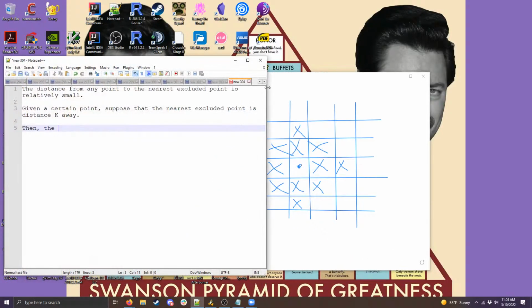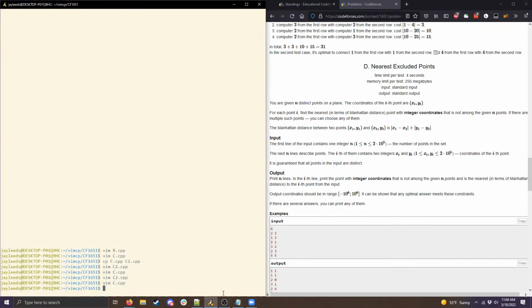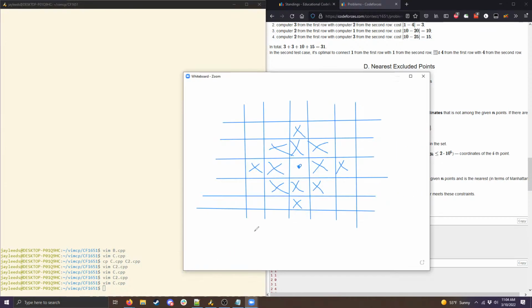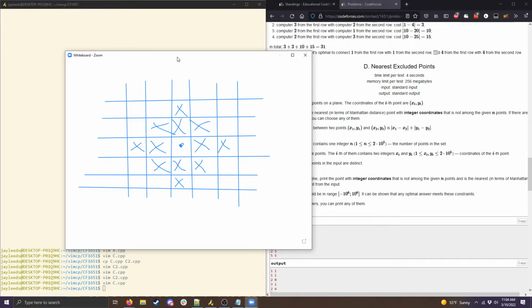Okay, there's all my tabs again. Yeah, so we have this diamond shape extending k cells out, and all of those points have to be included in our set.